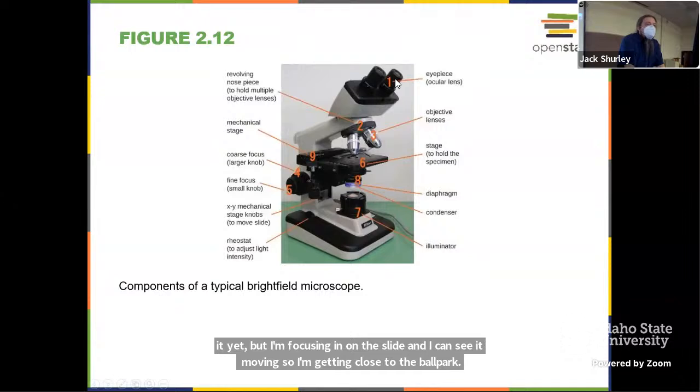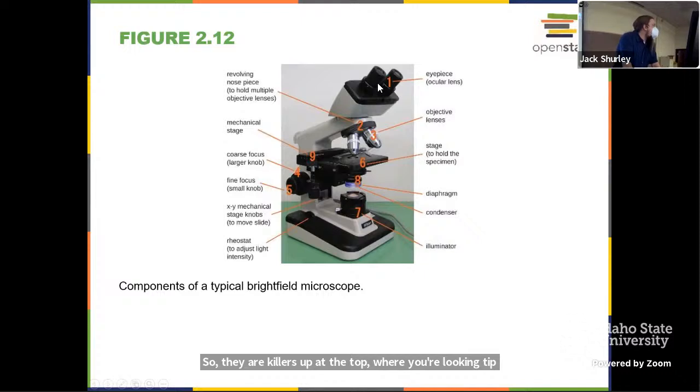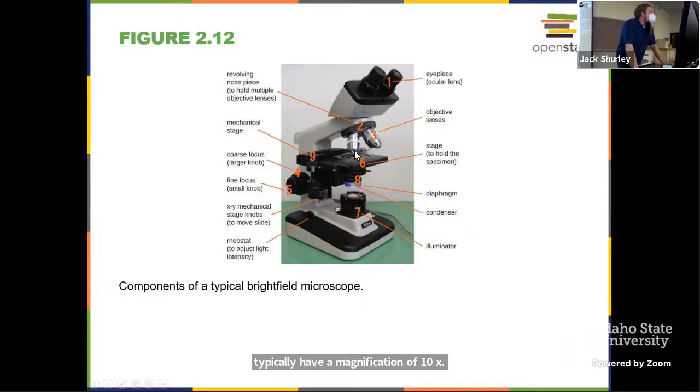So the oculars up at the top where you're looking typically have a magnification of 10x. The objectives down below, it depends on the types of microscopes, but we think of from usually about 4x to give us 4 times 10, 40 magnification, all the way up to 100x on the oil immersion to give us 1,000 magnification, right? 10 times 100, right?